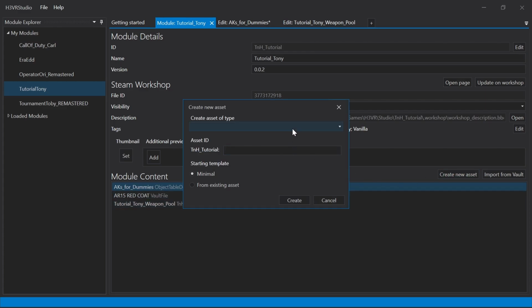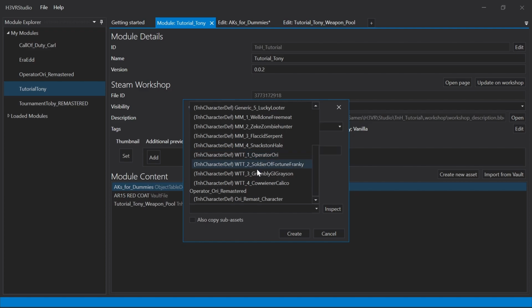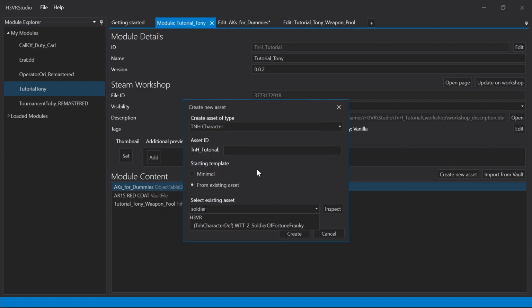Okay, so now that we got our equipment pool set up and we have our object table, now all we have to do is put the character together. And for this, we're just going to go ahead and use a pre-existing asset, and I'm thinking we're going to use Soldier of Fortune Frankie. All right, and we're going to give him a name. Tutorial character. Okay.